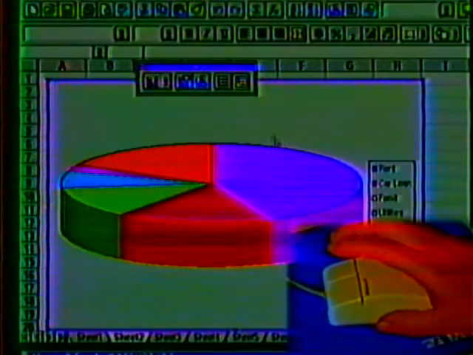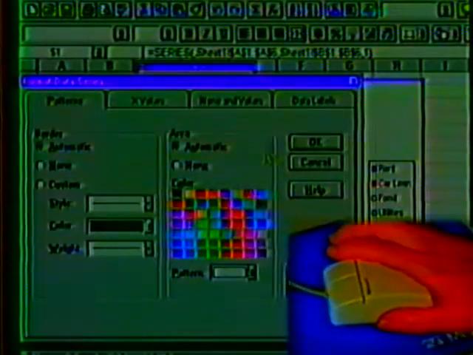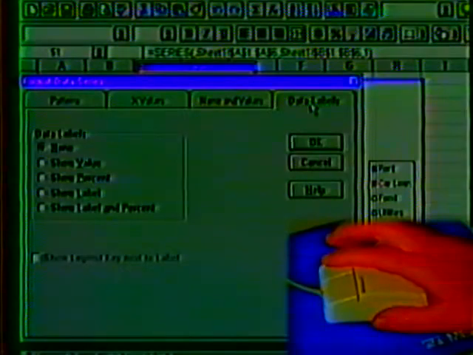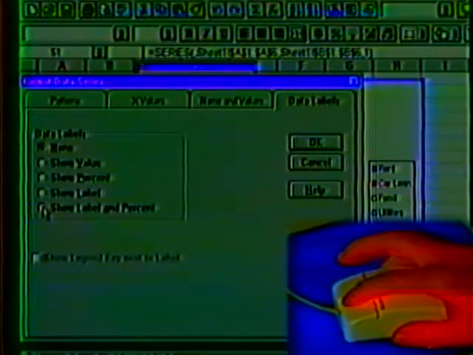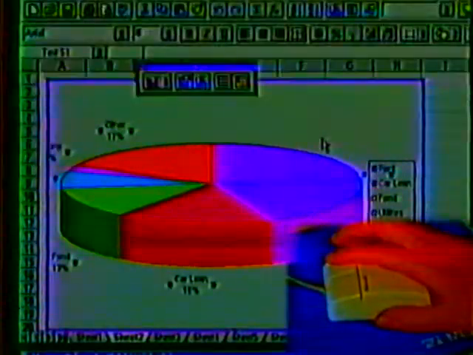Again, click the right mouse button on the chart and click Format Data Series. Click the Data Labels tab and click in the box next to Show Label and Percent and select OK. Now we have a chart showing what percent of your income goes to each expense.